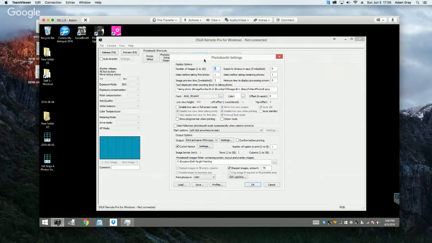You can change a lot of your features from this main screen here. First off, we have number of images. So if you're doing photo strips, like a 3-up strip, you would just put 3 here. If you're doing 1 4x6, this is where you would just put 1.